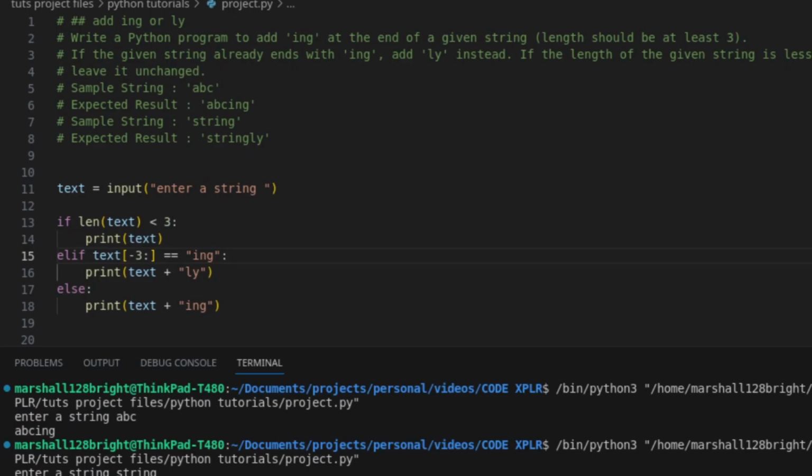You can play around with it. You can try out as many words as you want to see if it works exactly as it should.